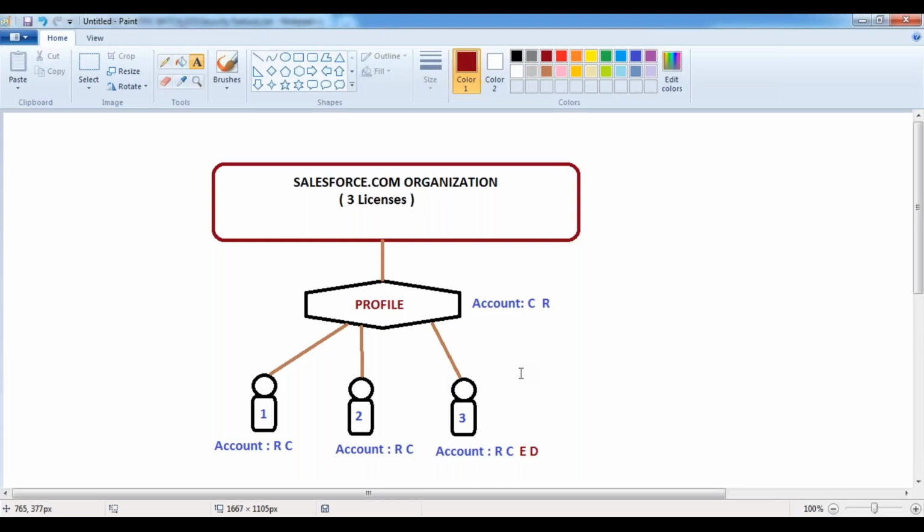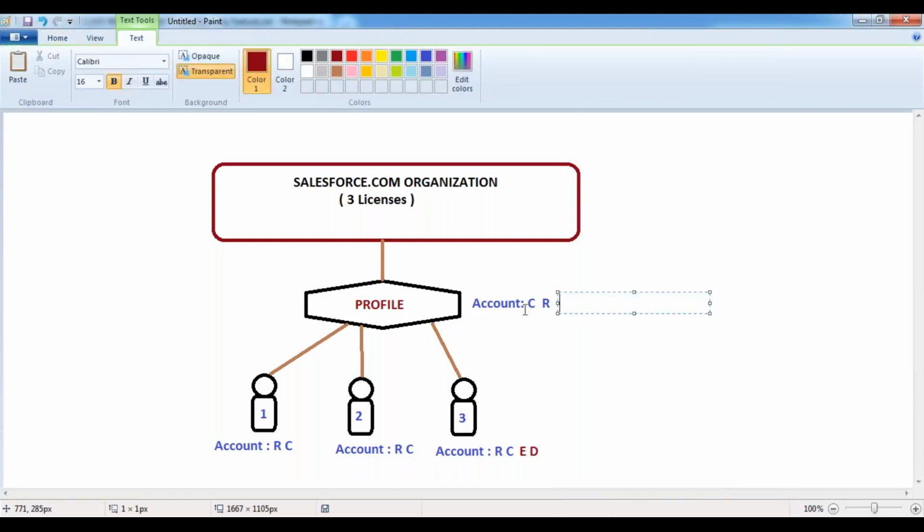Can I do it inside the profile level? When you go to the profile, in the account object, can I grant the edit permission and the delete permission? No. I can't do that. Why?